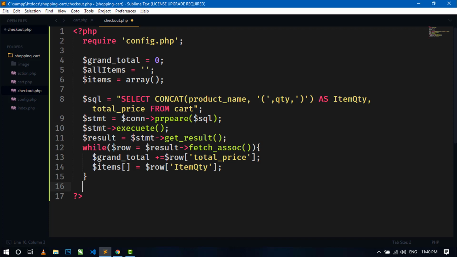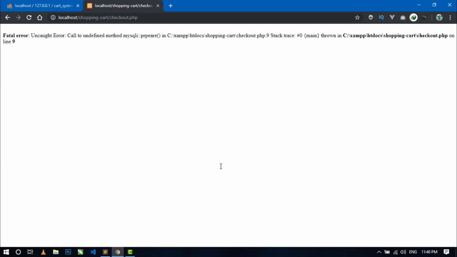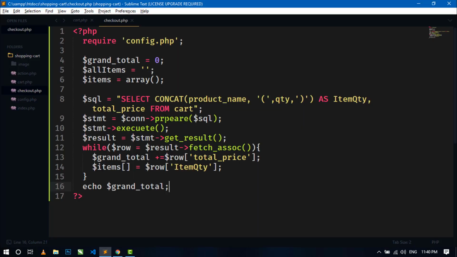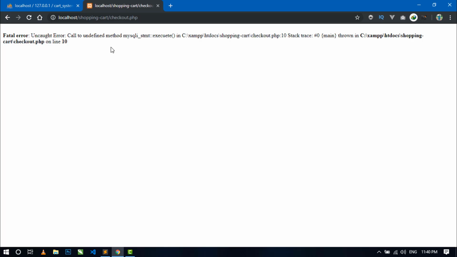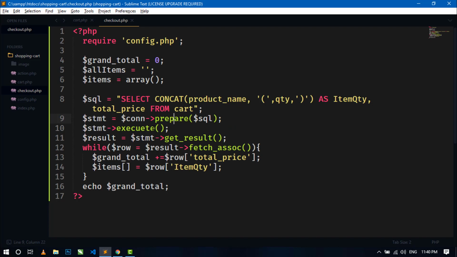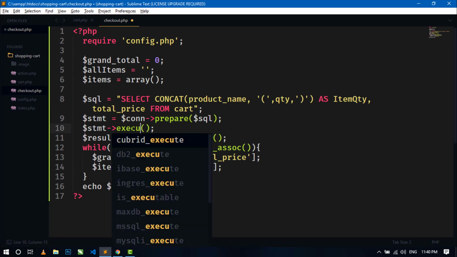Outside of the while loop we can just see by echo the grand total. So let's see first the grand total and refresh. Okay, we have some spelling mistake. Prepare. Okay, now just refresh. We have a spelling mistake here also. So we are getting the grand total amount.